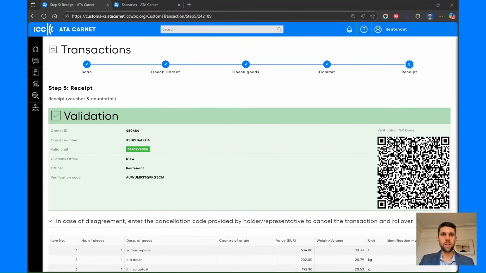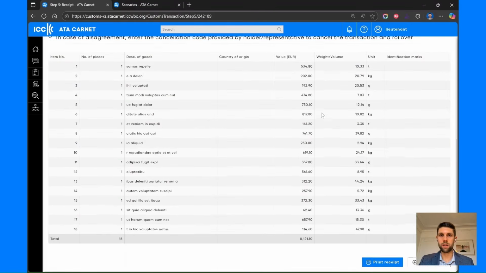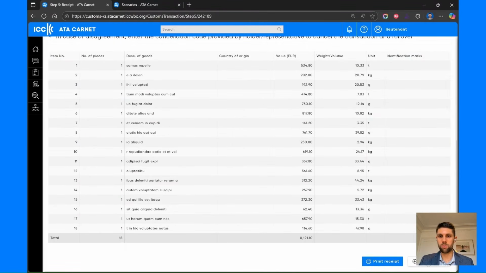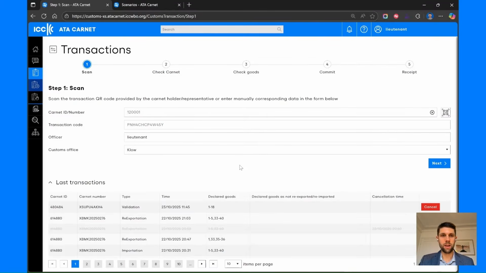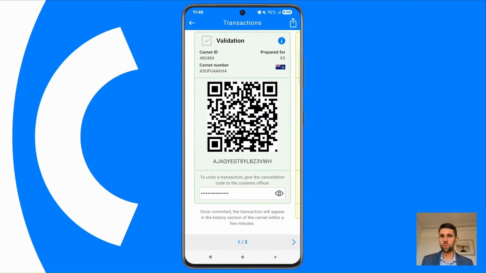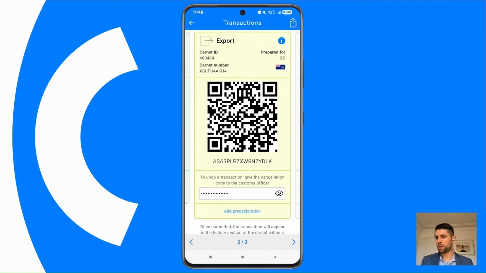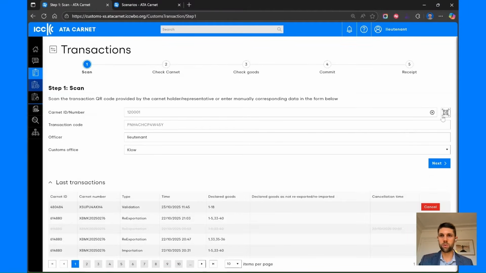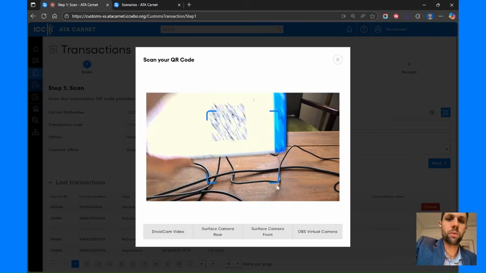Okay, so now that we've done the validation, let's move on with the exportation. And I can quickly jump back to the home page by clicking on plus transactions at the bottom. Now at this point, I need to get the Carnet ID and Carnet number and the transaction code for the exportation from the holder or representative. Like before, we can import them manually or we can scan the QR code. So as the holder, I will swipe right to show the exportation QR code, and I will give this to the customs officer. So I will scan the QR code from the holder or representative.